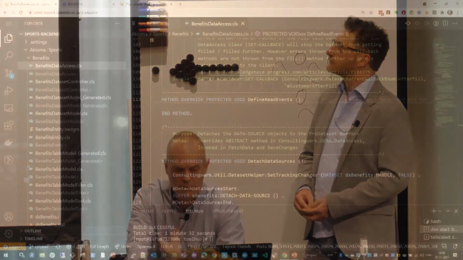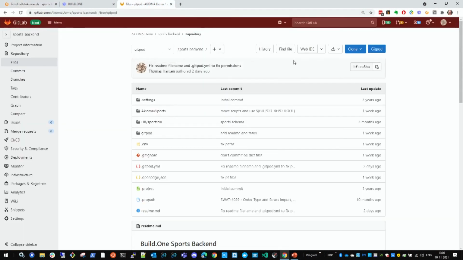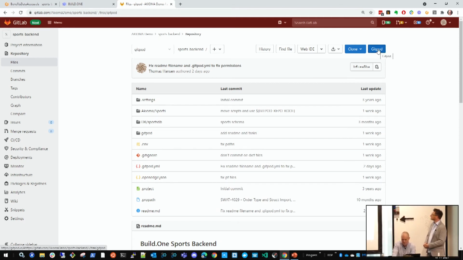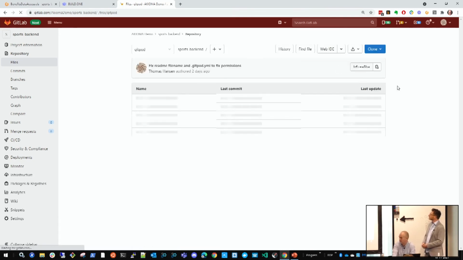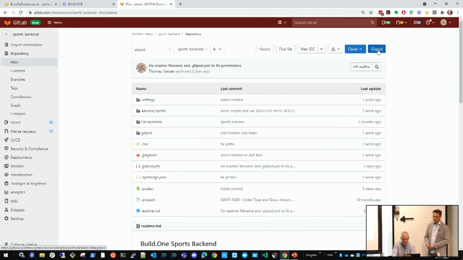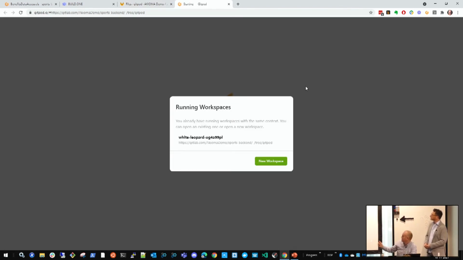And when you're working with, for example, Gitpod, one of the things you get, if you're working with GitLab or GitHub or Bitbucket, is a Gitpod button here. So when you select a specific branch in your repo or a specific merge request, if you press the Gitpod button here, it'll spin up a new environment.